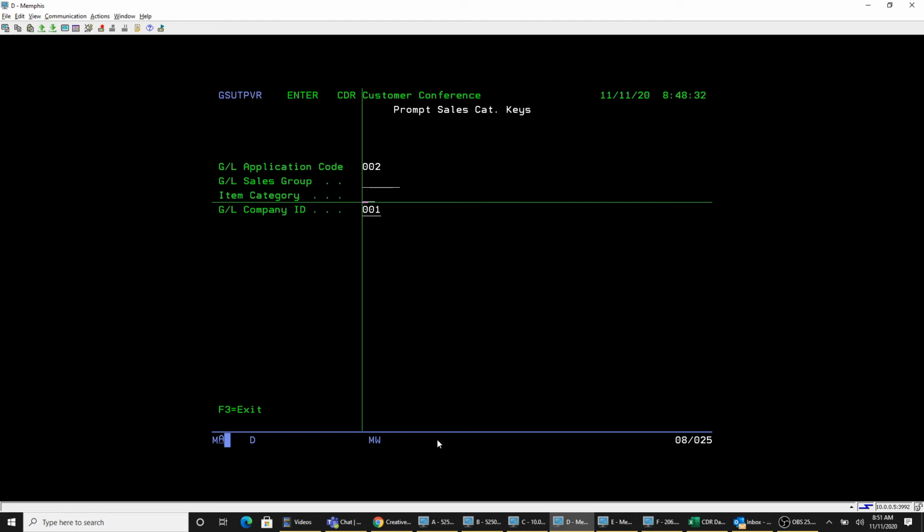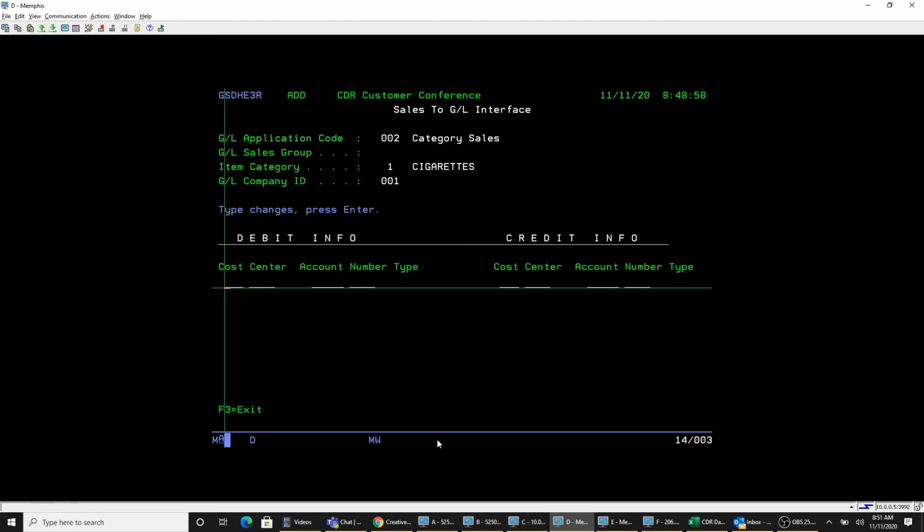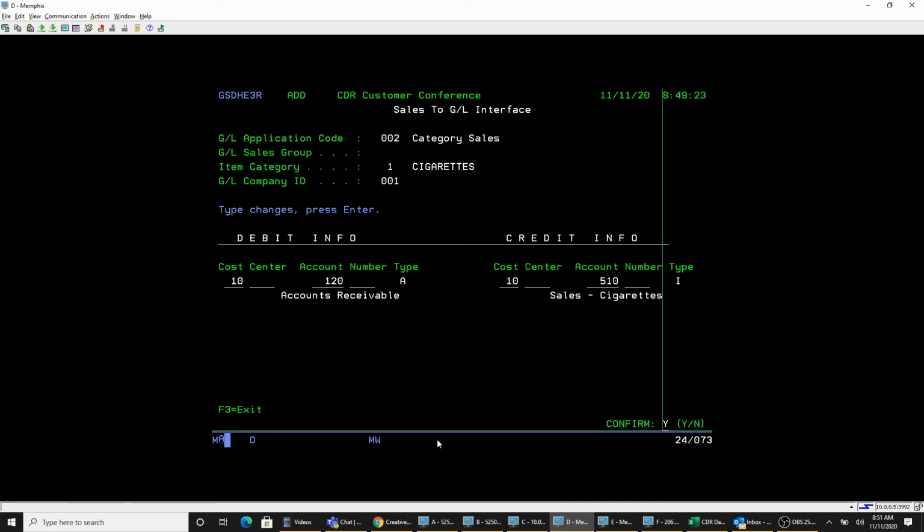We'll enter the category 1, which is cigarettes, and press enter. And as we talked about, the debit would be the AR, so I'm going to enter the cost center and the Geo account for AR, which is 10,120 for the Geo account. And now I'm going to enter the credit account, which should be your sales account, which would be cost center 10, and Geo account 510.